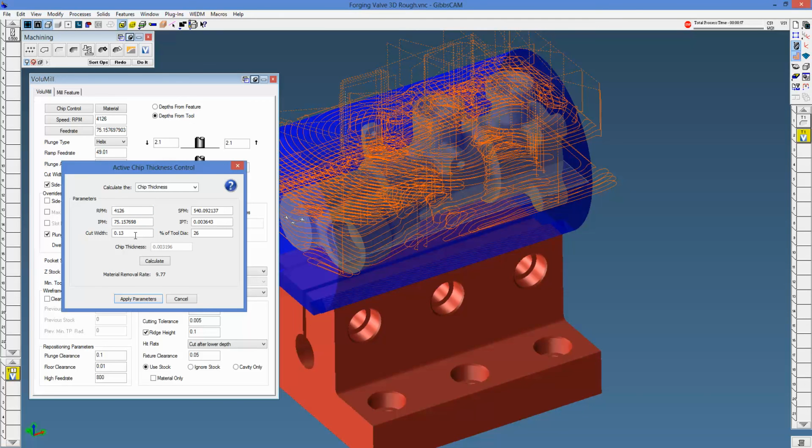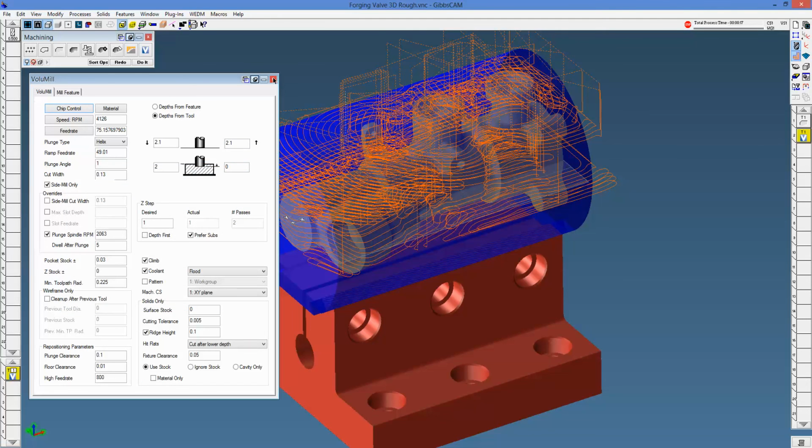So you do actually have to take full advantage of VoluMill. You do have to do a little bit of homework, a little bit of tweaking of your feeds and speeds in order to obtain the maximum value from VoluMill.